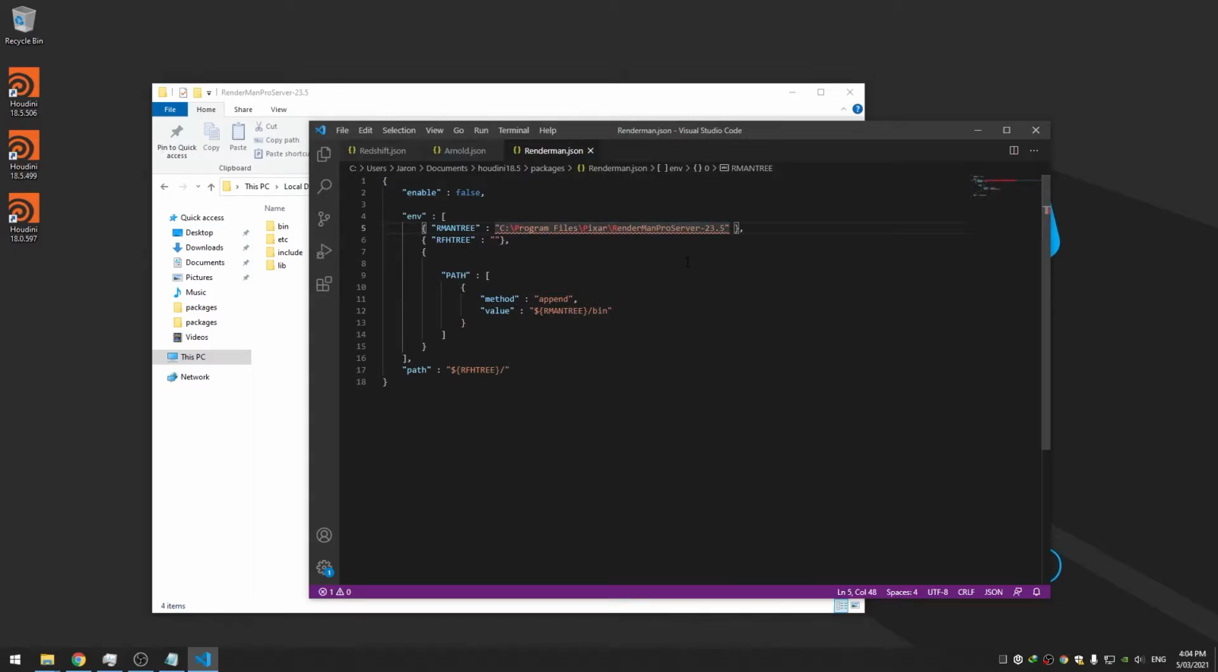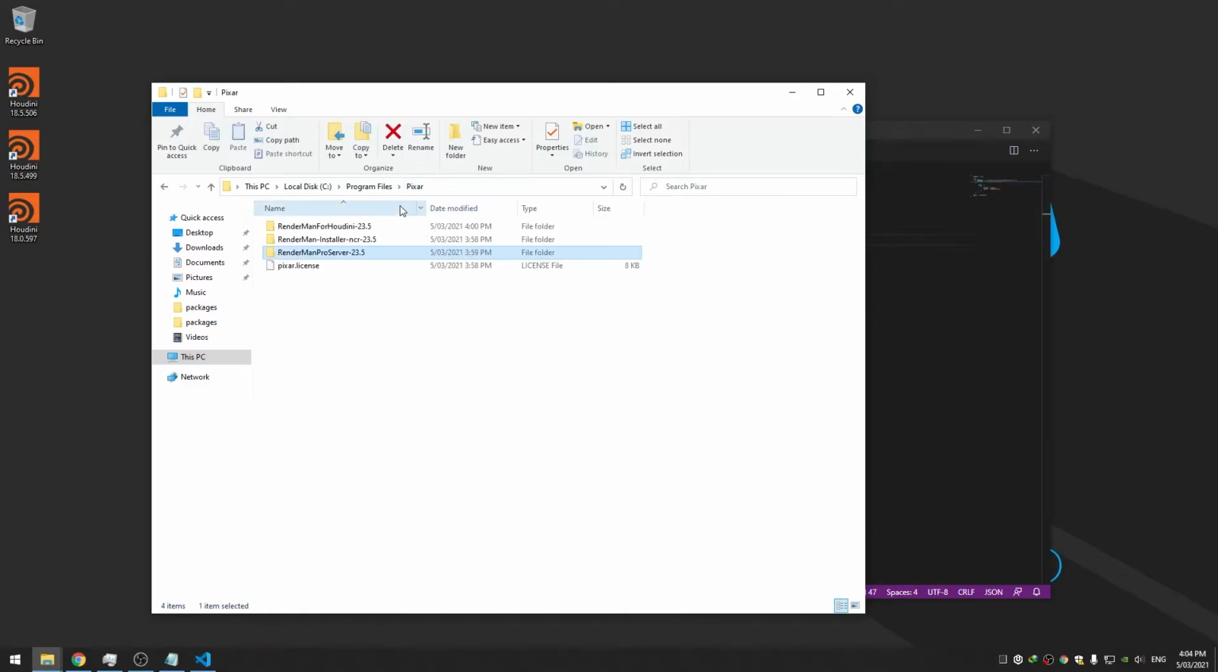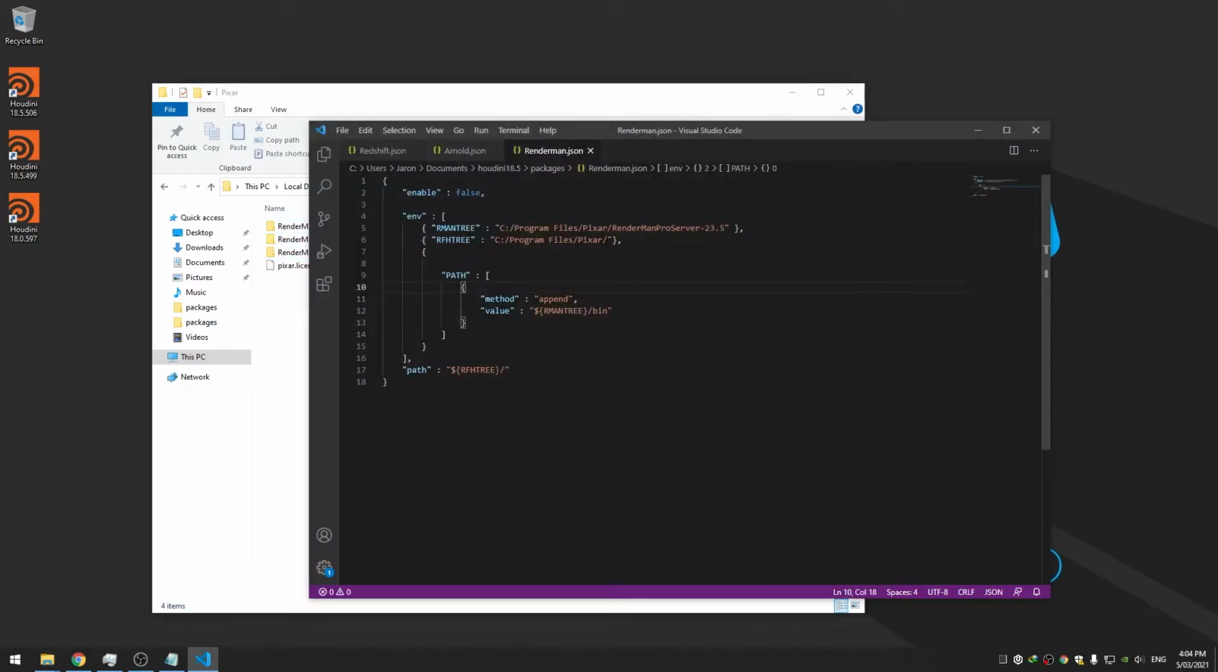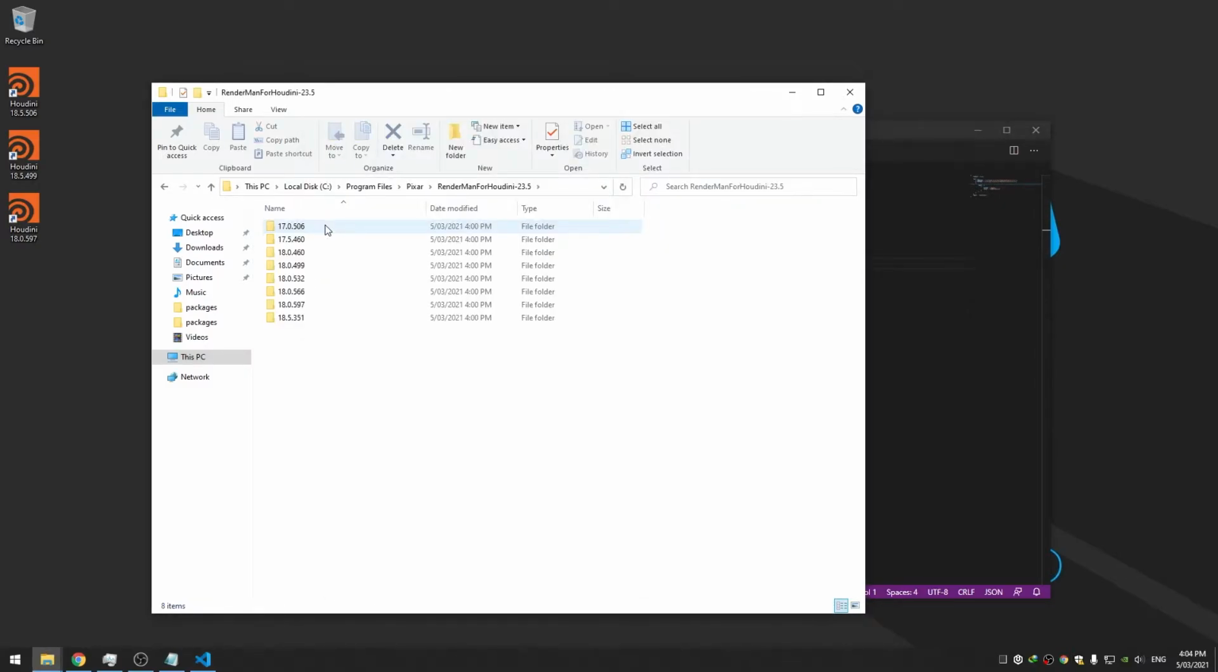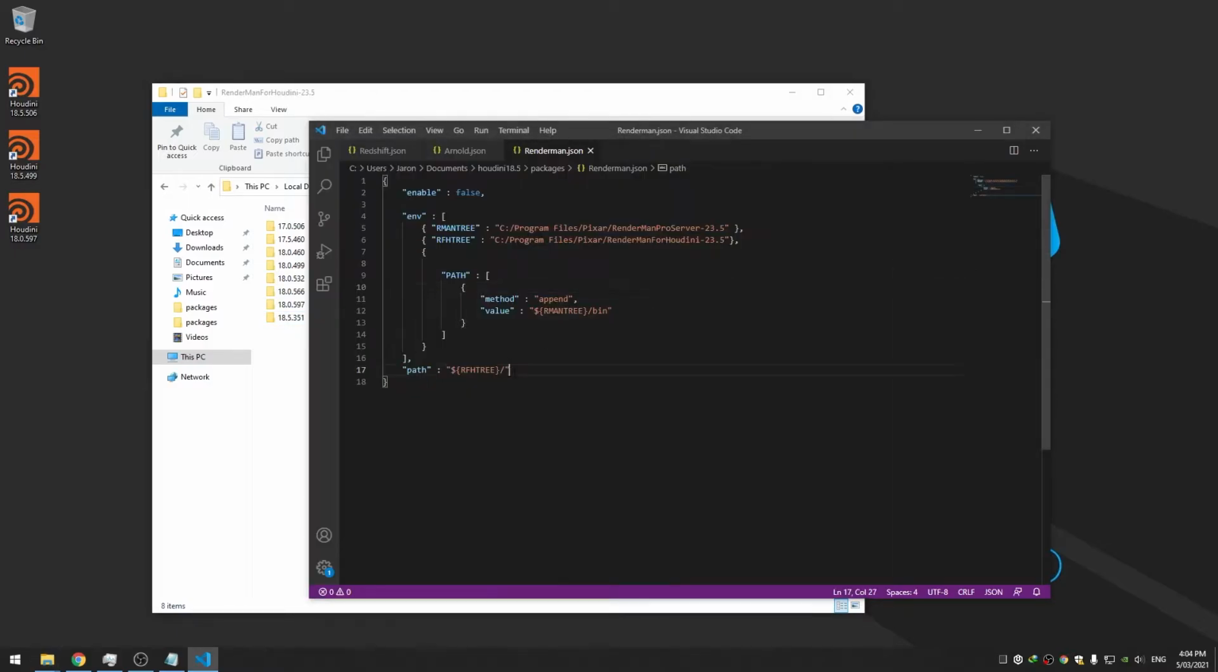I'm then going to go back, and I'm going to change my backslashes to forward slashes. I'm going to do the same. I'm just going to copy paste Pixar, and instead of the Pro Server, I'm just going to say RenderMan for Houdini. I'm going to dive inside here, and I'm just going to grab the latest one and place that in here. And finally, I'm going to enable this to be true.